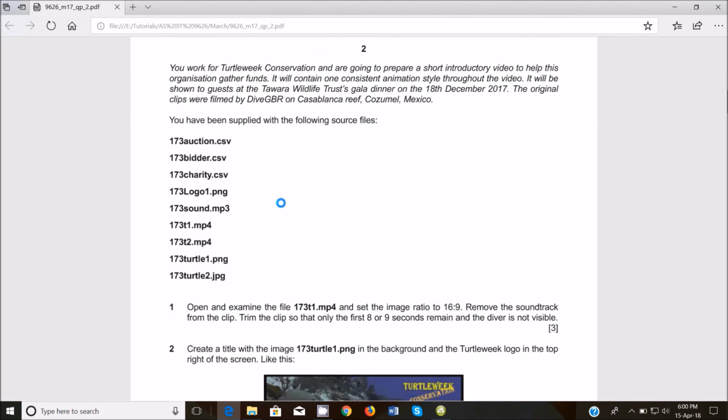So the scenario is that you work for Turtle Week Conservation and are going to prepare a short introductory video to help this organization gather funds. It will contain one consistent animation style throughout the video. It will be shown to guests at the Tawara Wildlife Trust Gala dinner on the 18th December 2017. The original clips were filmed by Dive GBR on Casablanca Reef in Cozumel, Mexico.